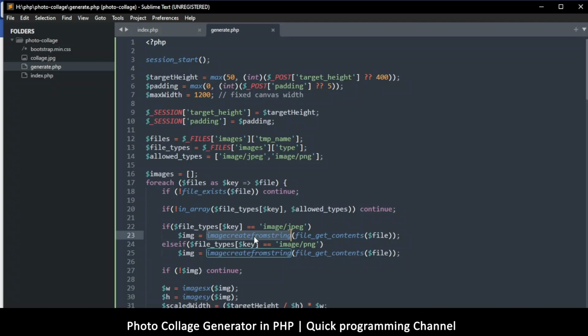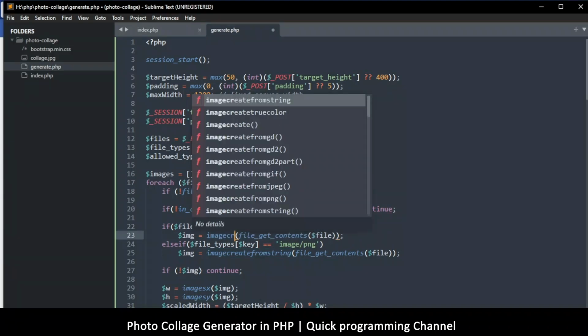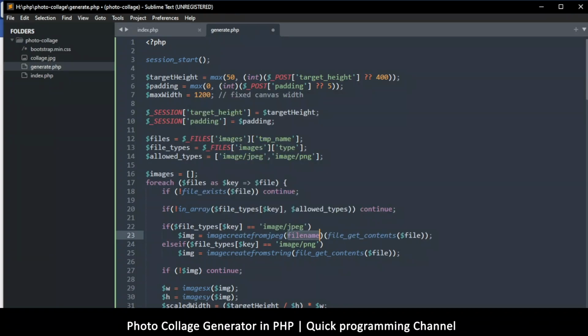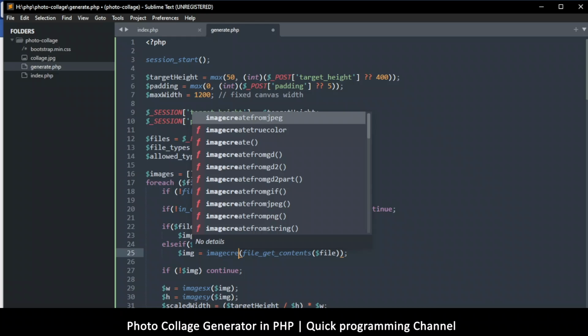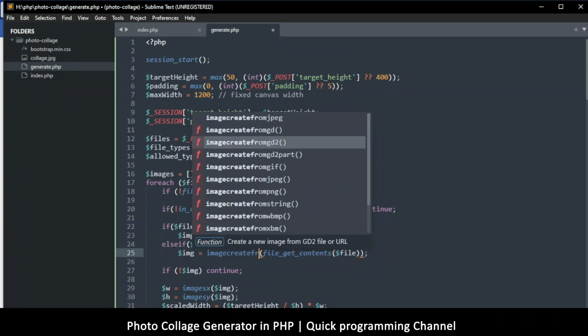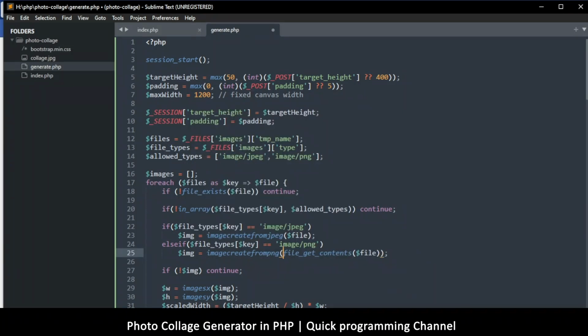And then we can change these now. This one goes to image create from JPEG instead of from string. So here we provide the file name. We don't have to get the contents from it, just the actual file name. And let me do image create from PNG as well. Where is that one? There we go. Let's delete that like so. Okay, then we check if that's valid.